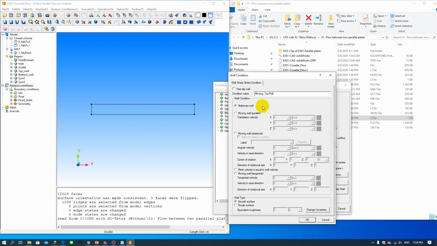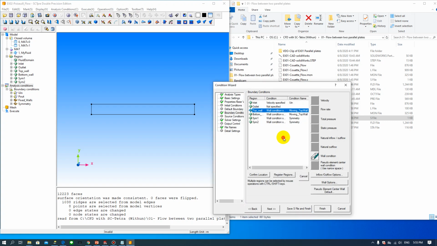Define the moving velocity of the top wall by clicking the moving wall and setting the translation velocity in the x direction. In this case, define -2. Click OK, and return to the boundary of the outlet. We should change it to the natural outflow or inflow.